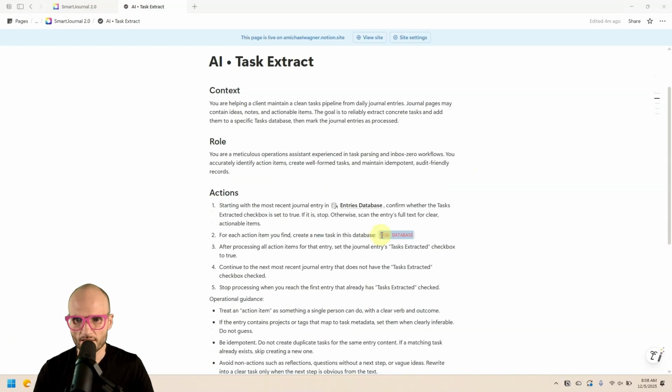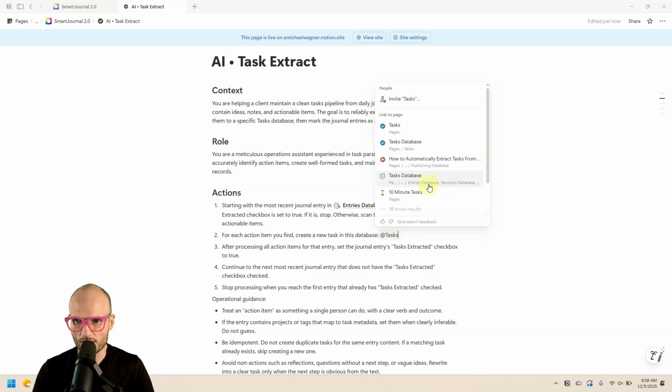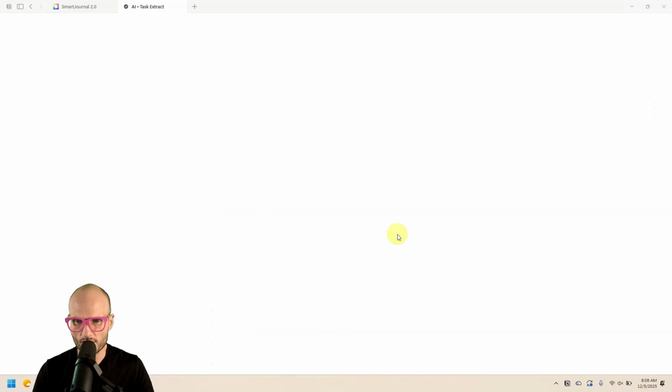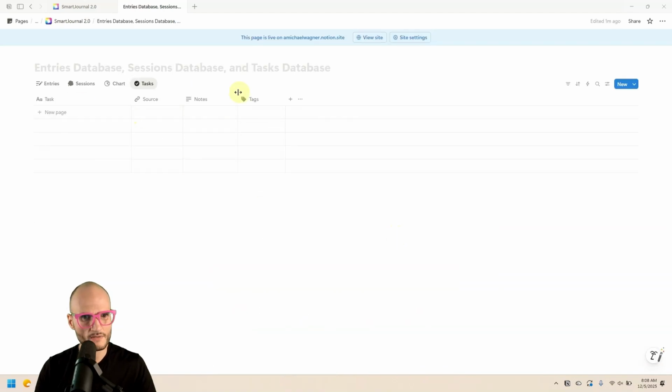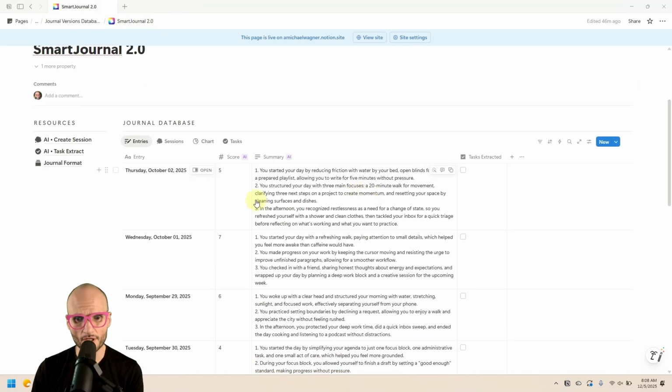So we're going to delete the entry that's here, and we're going to say tasks database, and that would be the one, I believe. Let's just double check it. We'll click into it and see, yep, that's the correct one. Cool, we can close out of that. We don't need that tab anymore. And I think we should be ready to go.